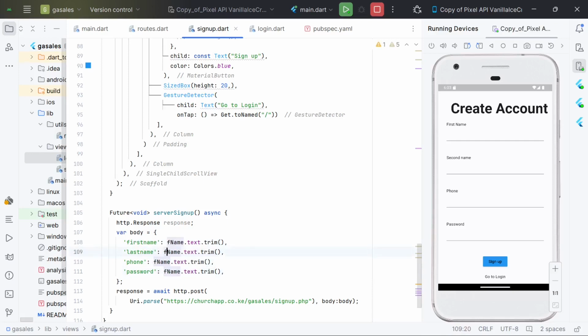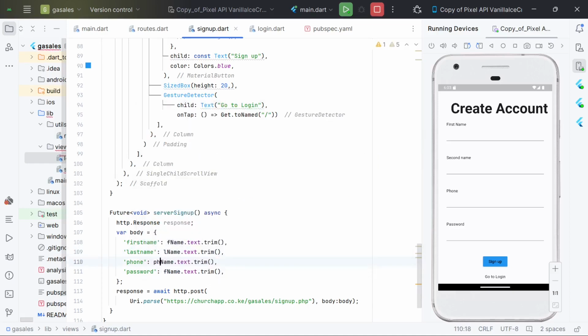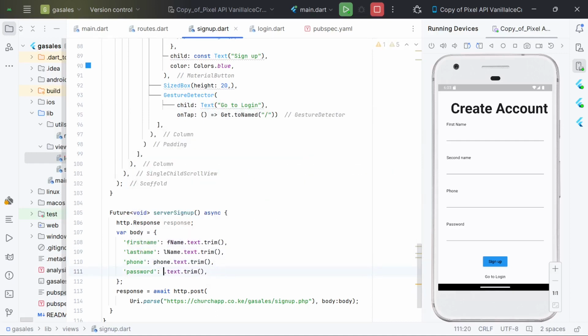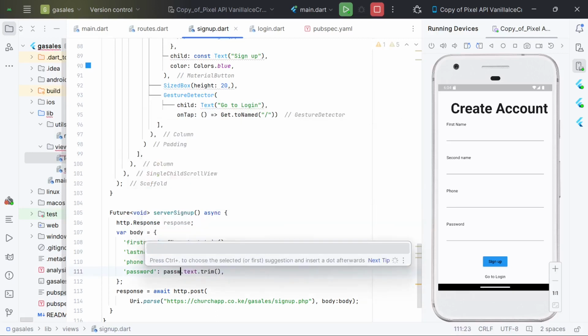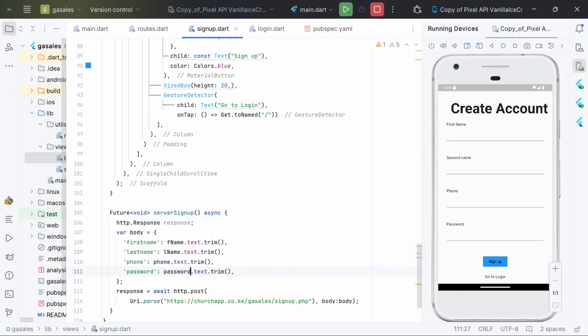Change this to lname. Change this to phone. Change this to password. And that's all. Now whoever wants to log in should supply these values through the edit text.